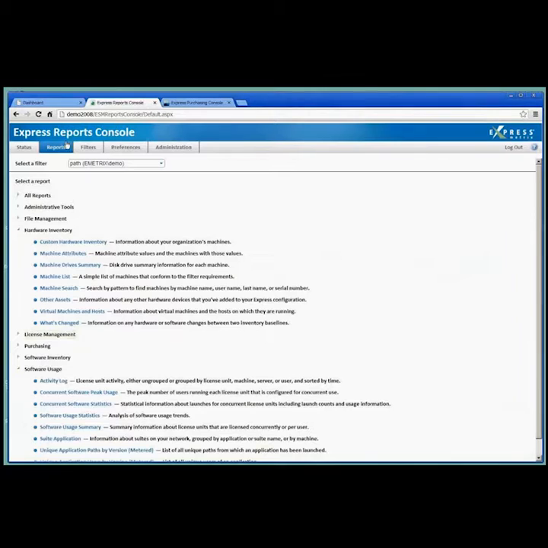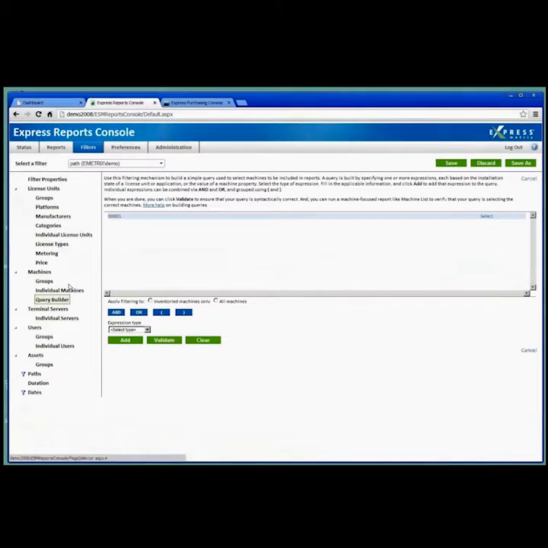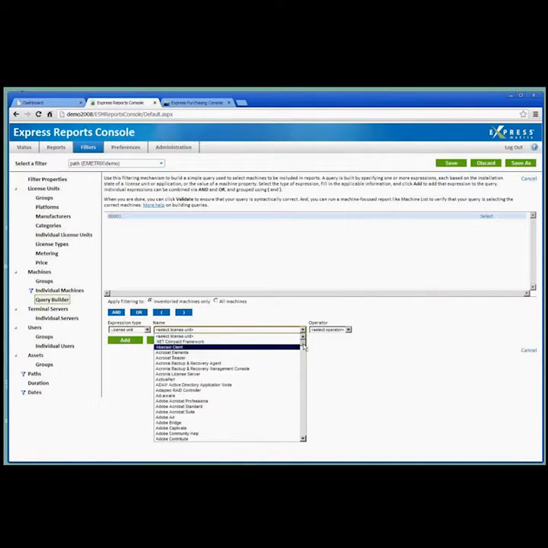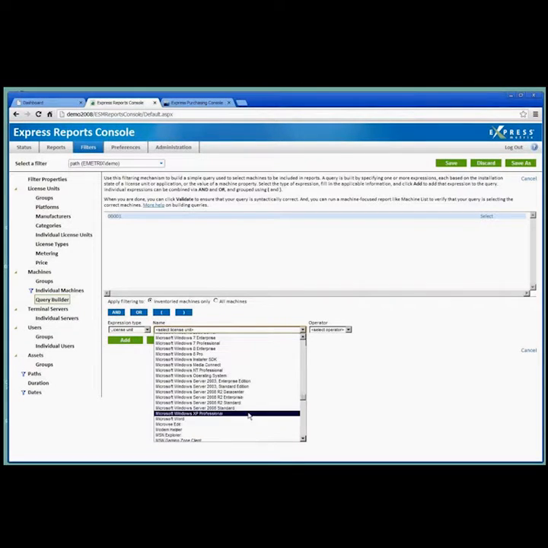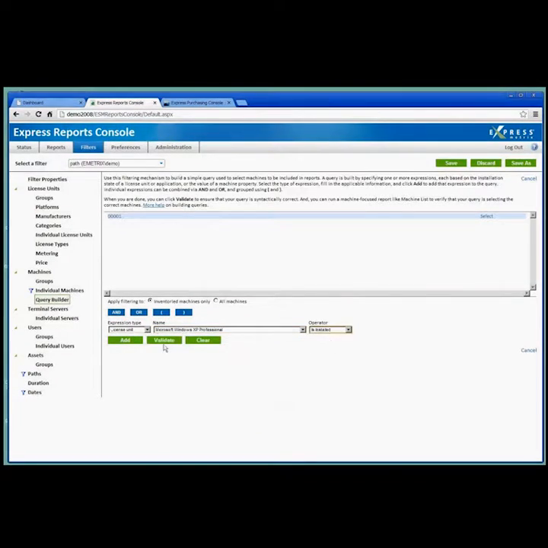The last thing that I'll show you from a reporting perspective, as I mentioned earlier, is the ability to query, and we have a query builder. And you can do simple things or more difficult things. In this case, let's do something fairly simple. We'll look at all the machines that have Windows XP Professional installed. So I'll add that statement.